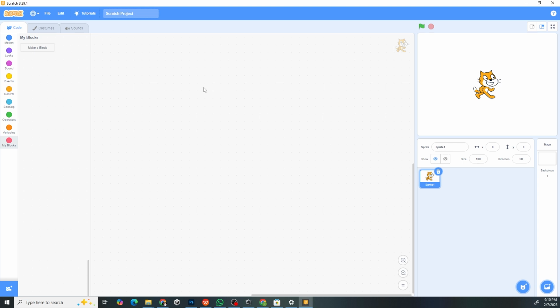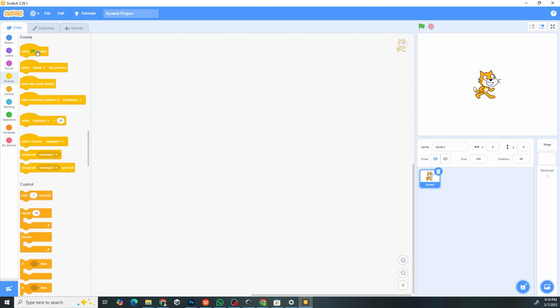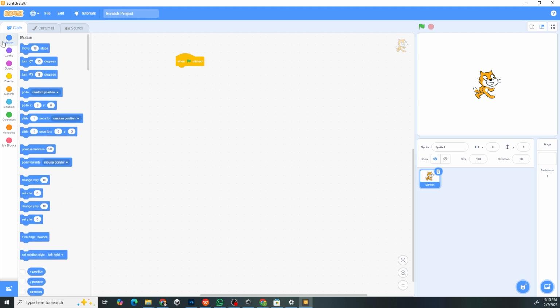Alright. This part is super important, but we'll keep it simple. First, head over to the Events tab. You'll see something like when green flag clicked. This block is like a trigger, it tells the game what should happen when you hit that green flag. Let's try something. 1. Drag the when green flag clicked block into your workspace. 2. Then go to the Motion tab and grab the Move 10 Steps block. 3. Snap it below the green flag block. Now, when you click the green flag, you'll see your character move 10 steps.